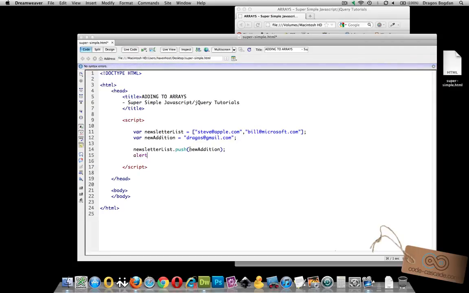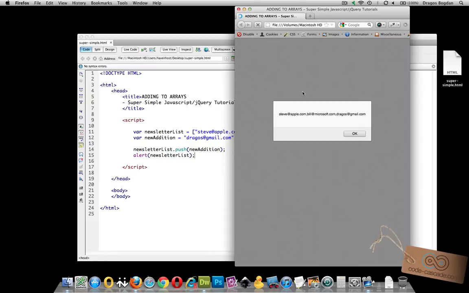and we could verify that this new value actually got added to our list by doing the alert function and spitting out the newsletter values. So using this code, I'll go back to my browser, and there you go. I have all three of those values set up.